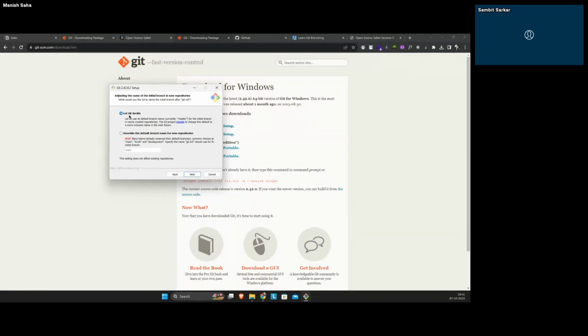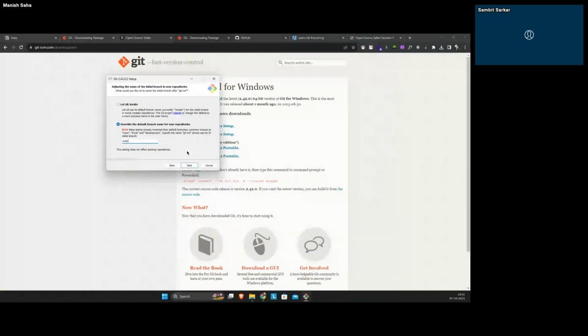Now here, what I want you guys to do is click on override the default branch name for your new repositories, because nowadays most of the repositories have the name main instead of the branch name master. So just click on override the default branch name for new repositories, and there will be main written by default. You don't need to provide anything else. Just let it be main and click on next.